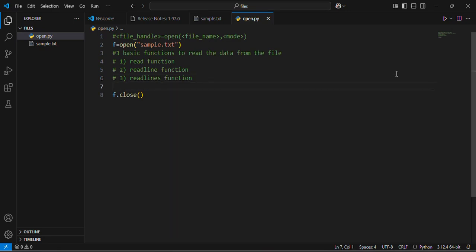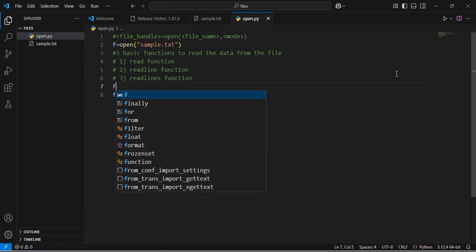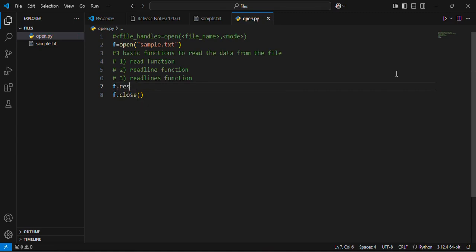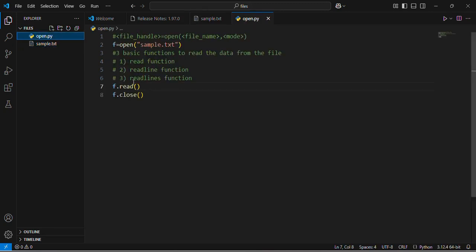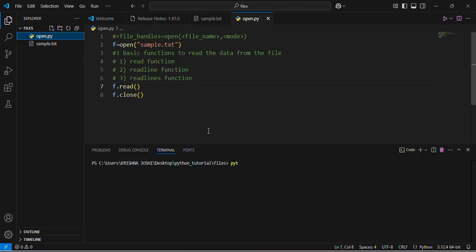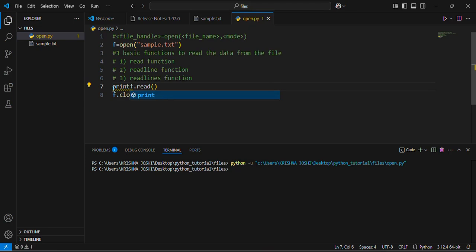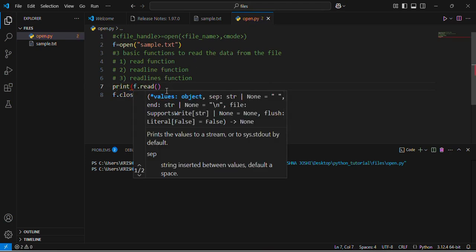Firstly, I will show you how to use the read function. The syntax for the read function is file handle f, which you can see here, dot read, f.read(n). This is the syntax. What is this n? n is the number of bytes. But what if I don't specify n over here? Then it will read the entire file content. The file content is this. If I run the program, you can see nothing gets printed because I haven't printed the data. Let me print what the function is actually getting.